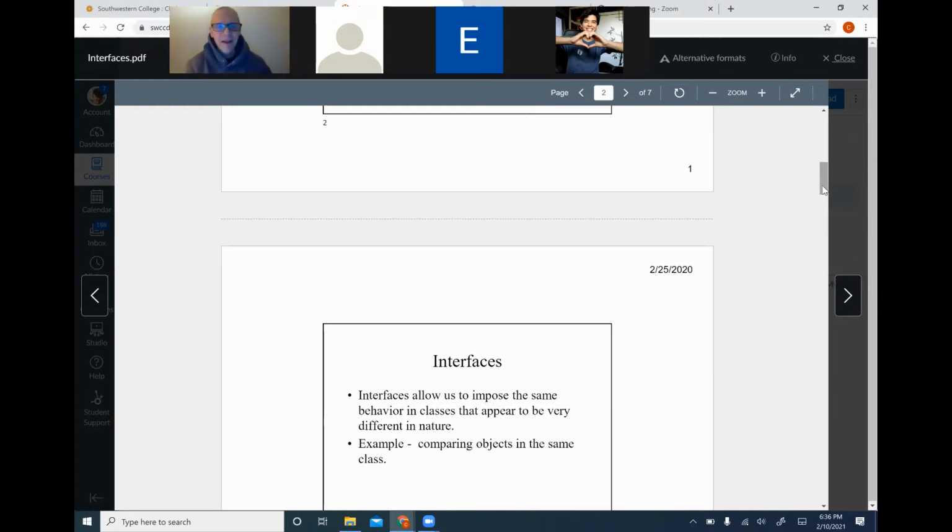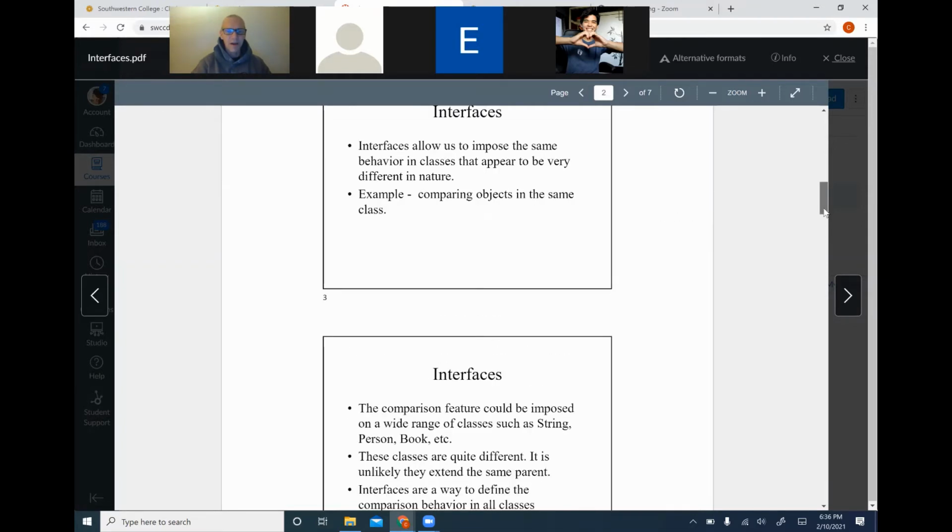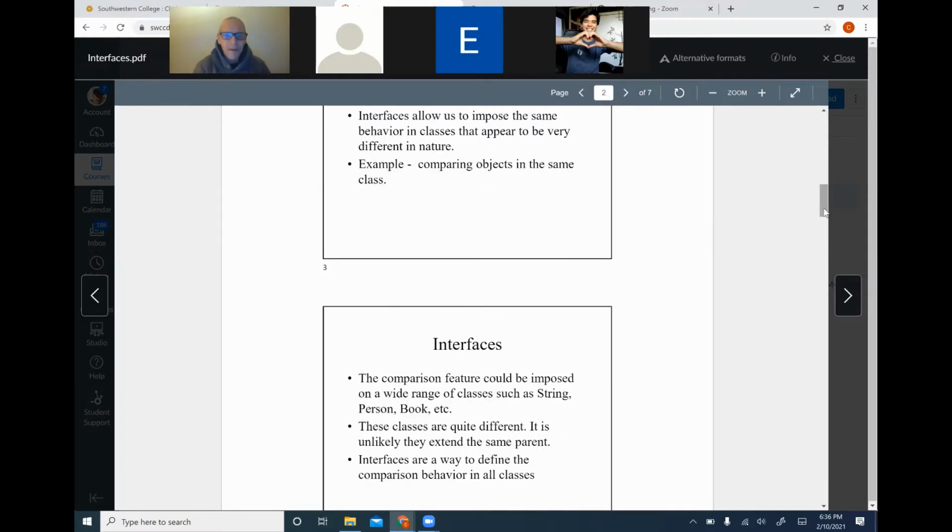Okay, so interfaces allow us to impose the same behavior in classes that appear to be very different in nature. Like that's the example I keep using over and over again, comparing objects in the same class. Even though a string class and a person class and a book class are different, I wouldn't get a string and a person confused.